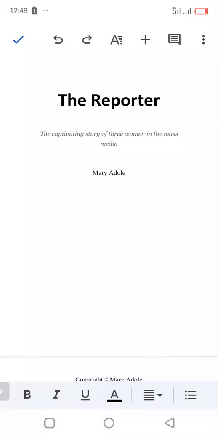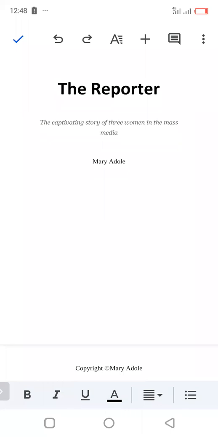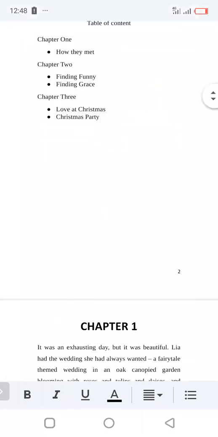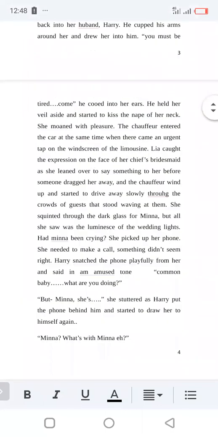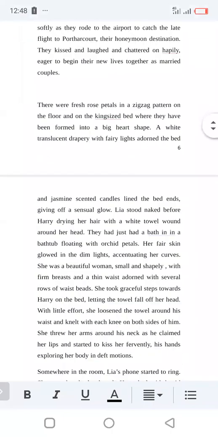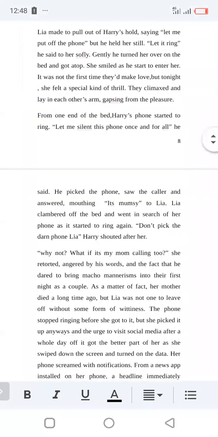So guys, that brings us to the end of this tutorial. So you've seen how you can actually write a book using your mobile phone on Google Docs. So it's actually very, very simple.